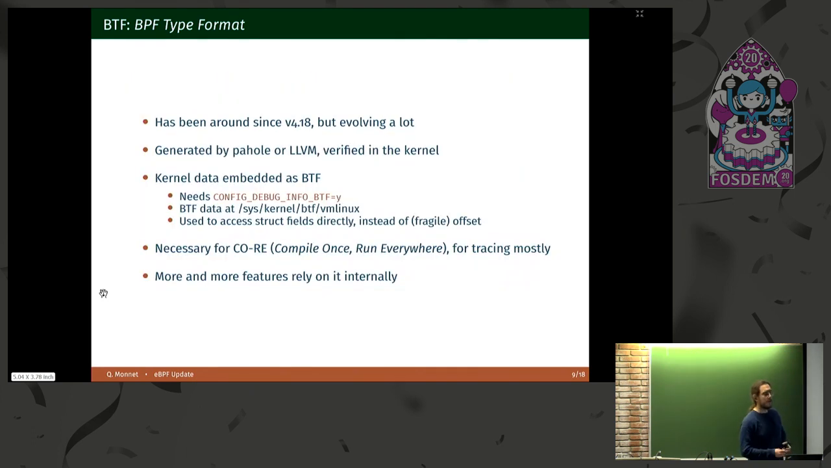So BTF is not really one of the latest features, in the sense that it's been around since 4.18, but it's receiving a lot of changes, a lot of improvements, and it's used by more and more features too, so that's why I'm mentioning it. It's generated with pahole or LLVM. BTF objects are verified in the kernel for consistency, so you cannot just introduce any BTF object that you like. It has to match the programs and maps you're using.